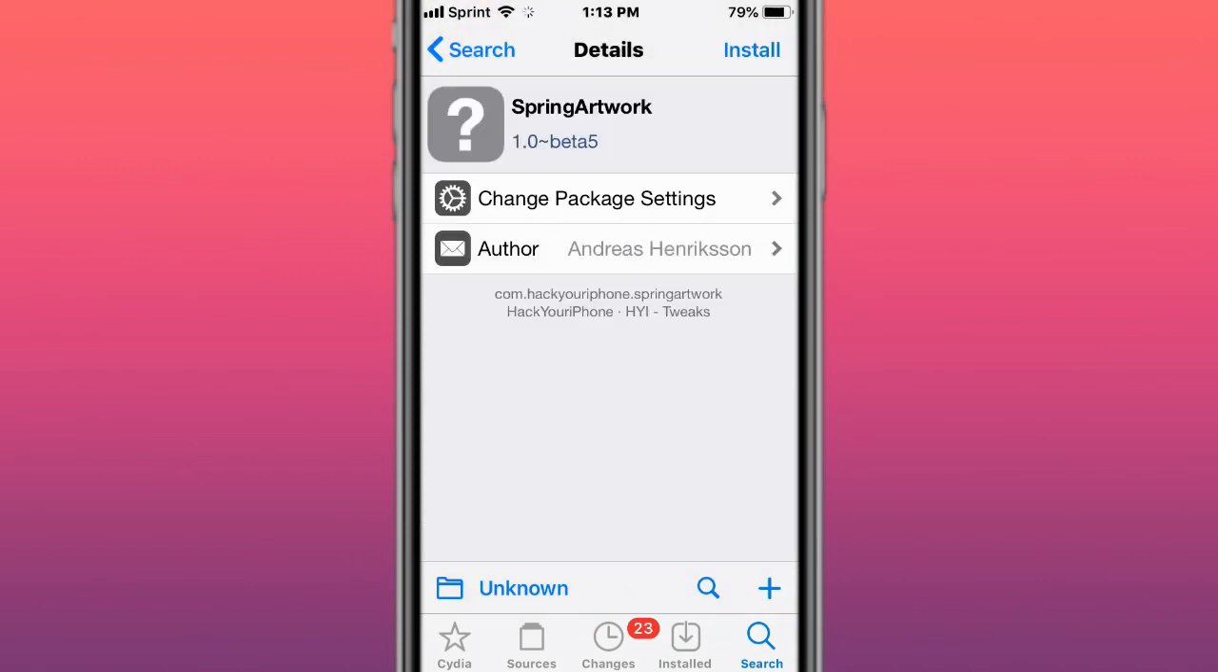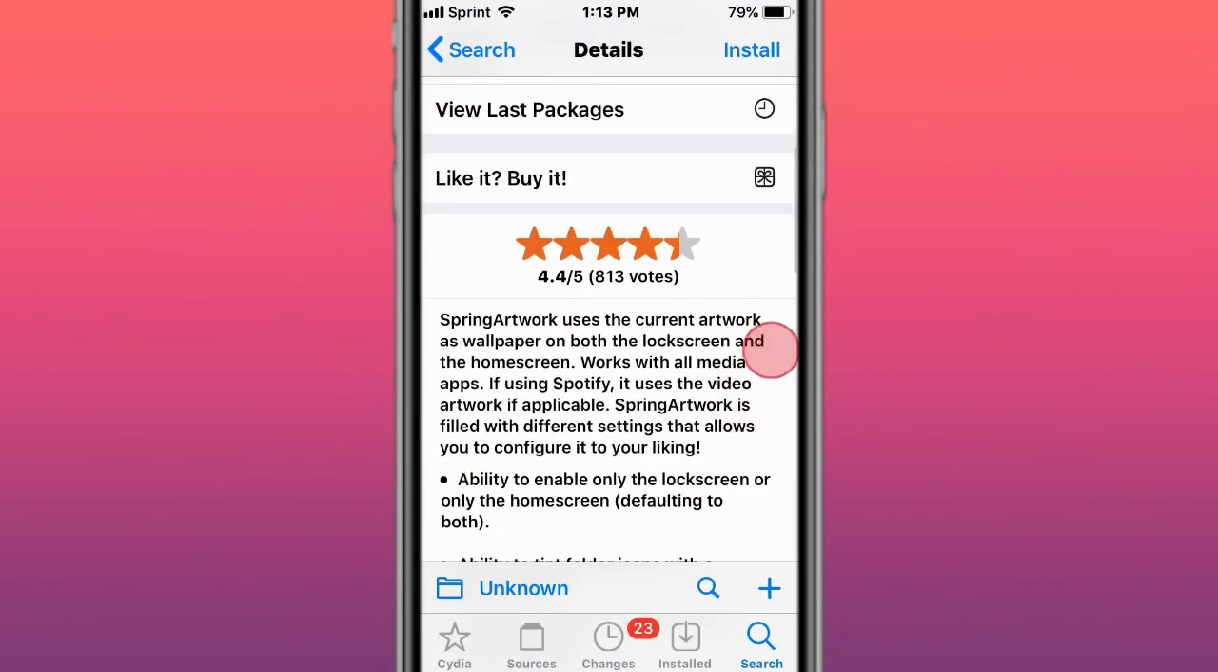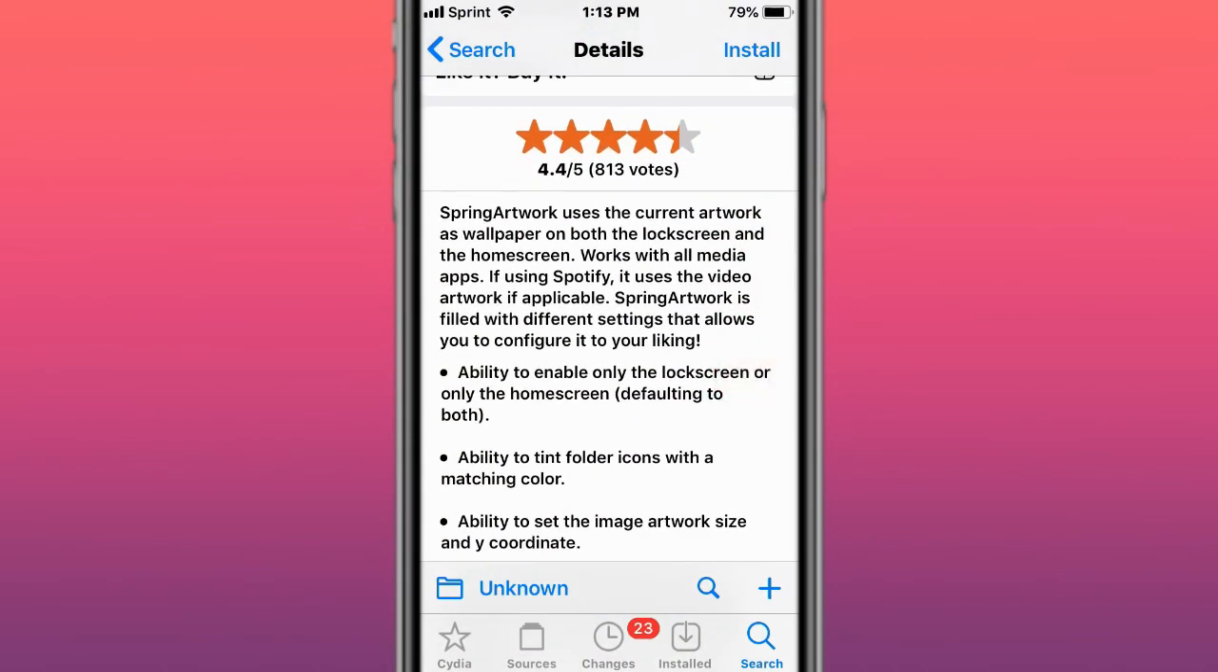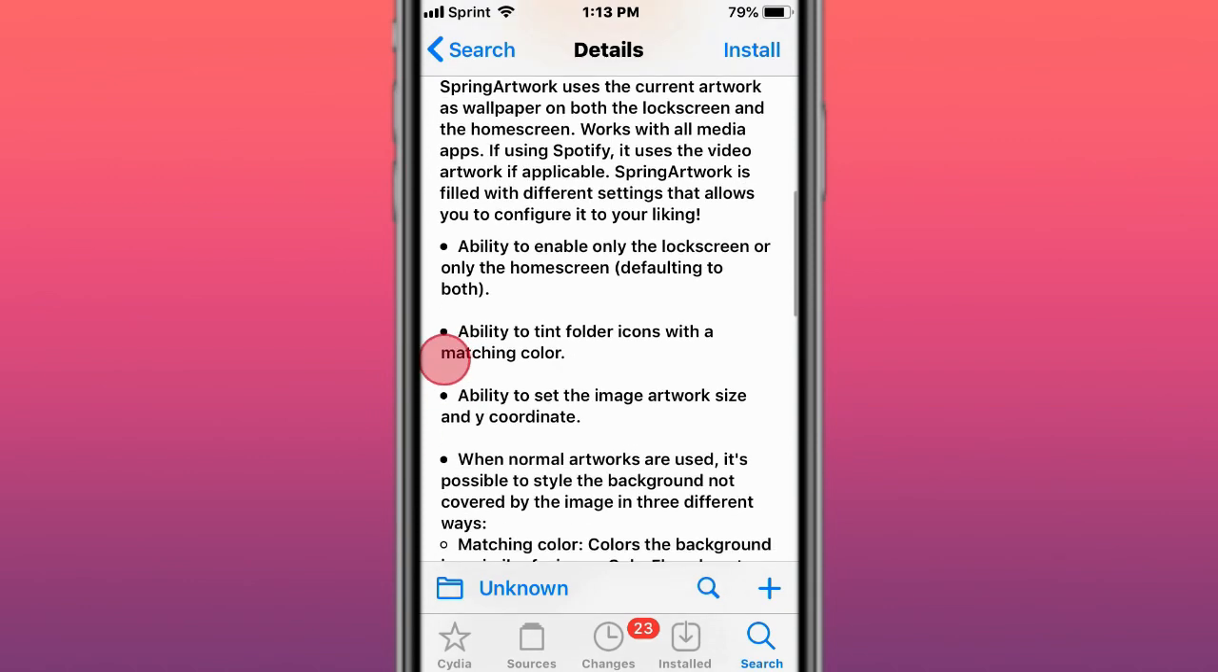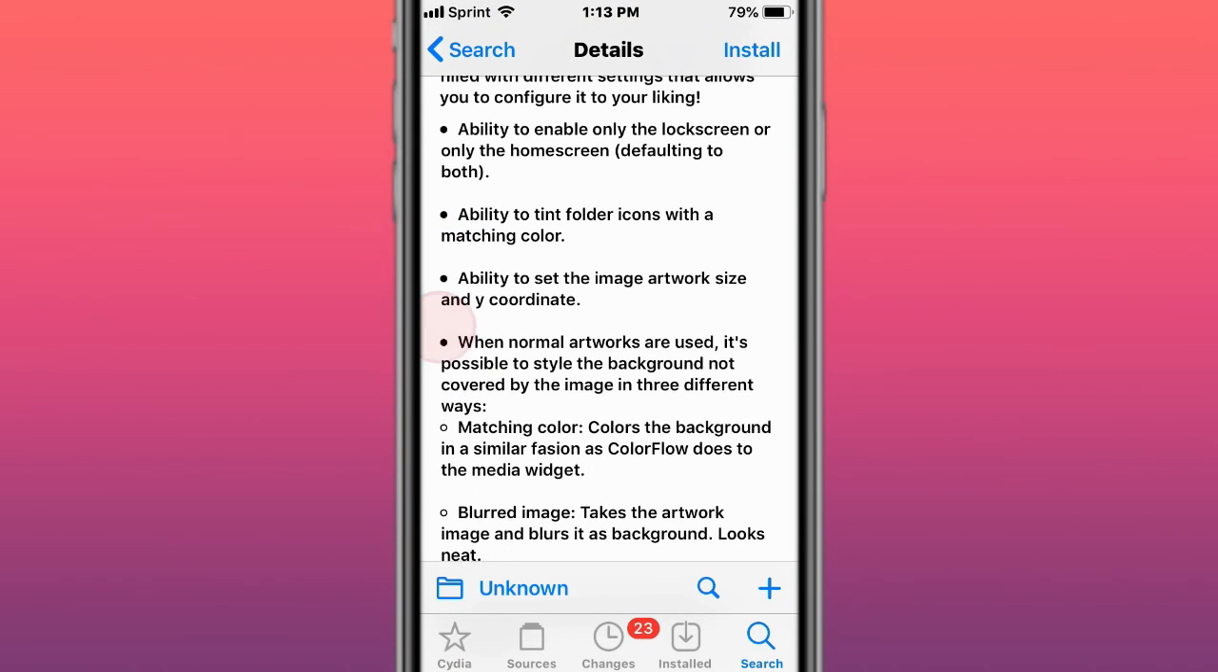This is called Spring Artwork, and it uses the current artwork as wallpaper on both the lock screen and the home screen, for all media apps. If using Spotify, it uses the video artwork where applicable. Spring Artwork is filled with different settings that allow you to configure it to your liking. So you have these features right here.